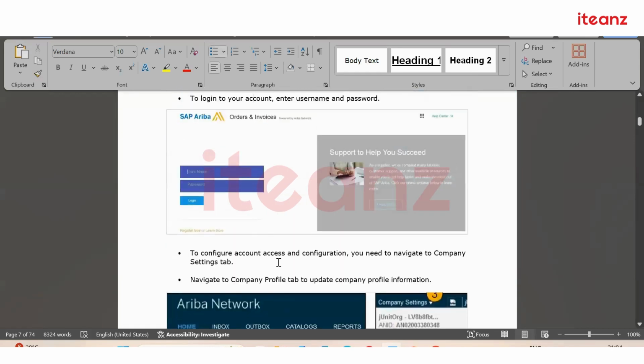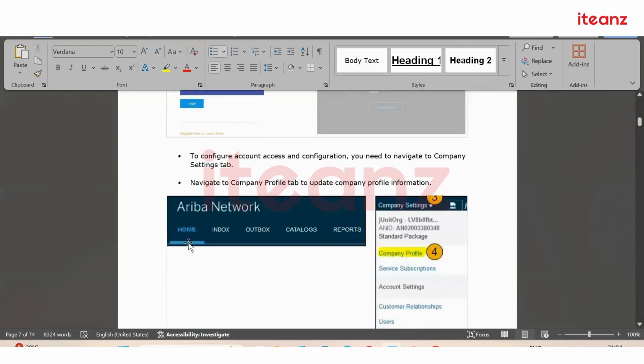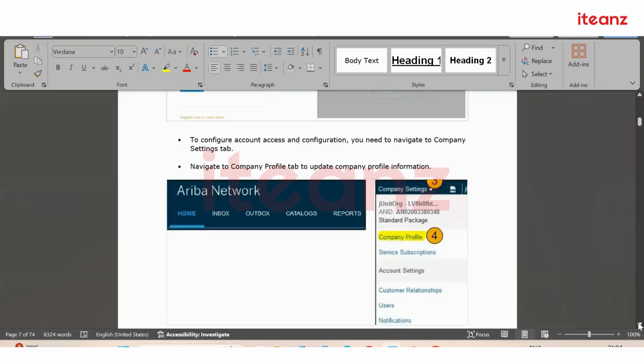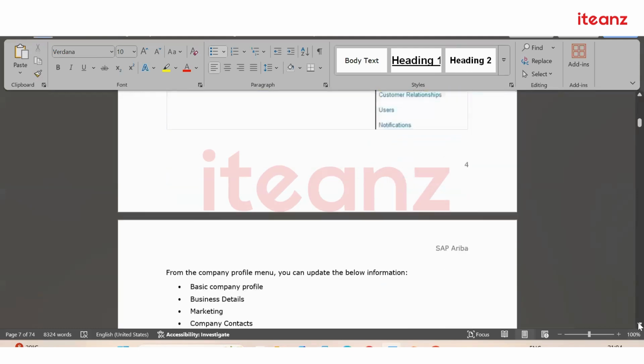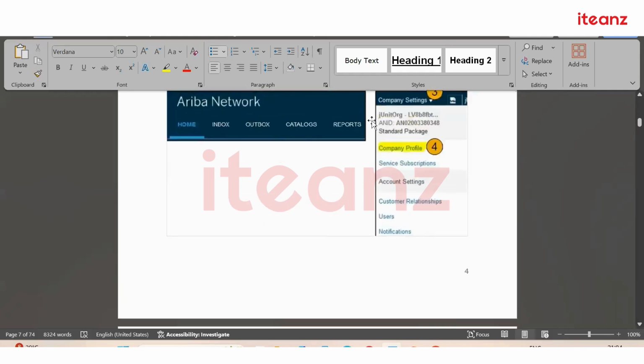To configure the account access and configuration, we need to navigate to the company settings tab. After logging in, we will have the company settings on the home page. Under that, we'll have the company profile. All the suppliers will have the Ariba Network ID. If you see ANID, this is the supplier ANID.